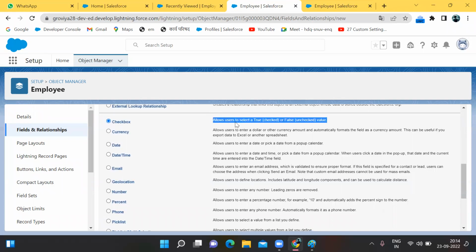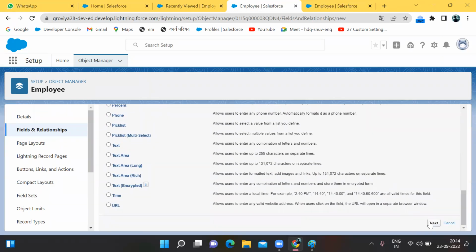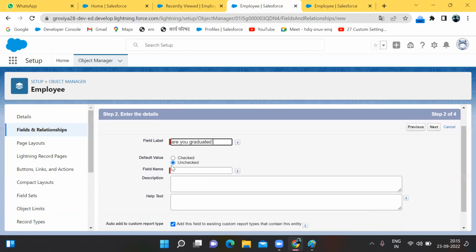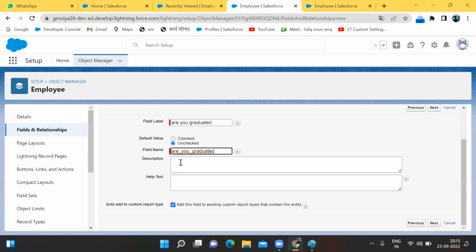So you are an employee in a company. Are you graduated or are you pursuing? So I want to create one checkbox: Are you graduated. If you are graduated, click on that checkbox, otherwise you can skip it. So the default value is unchecked, you can change it. The field name will be created automatically. Simple, click on next.